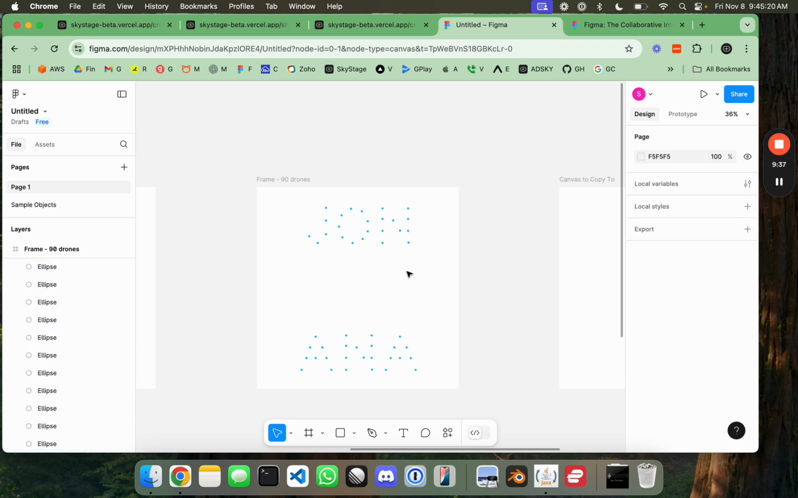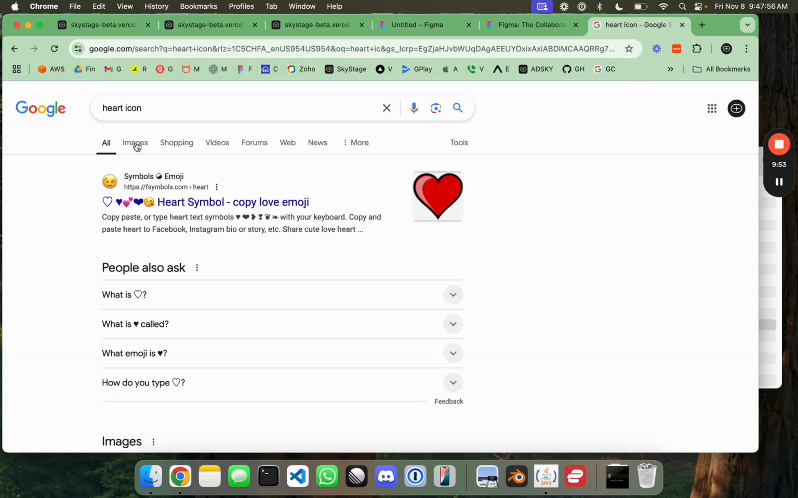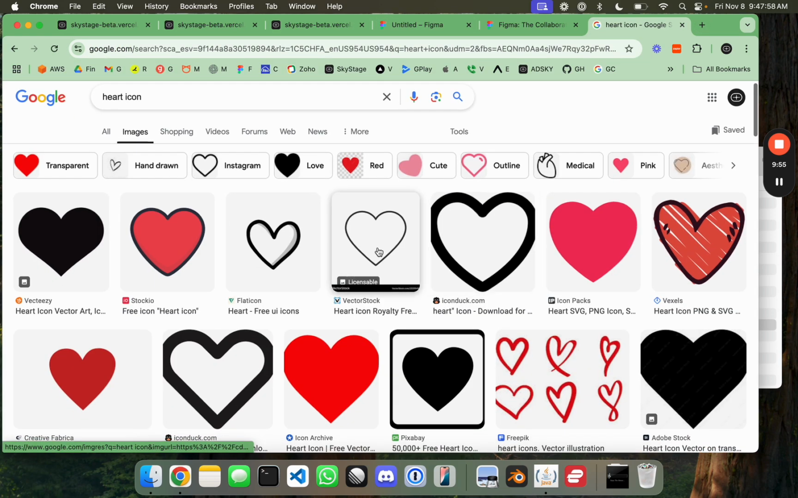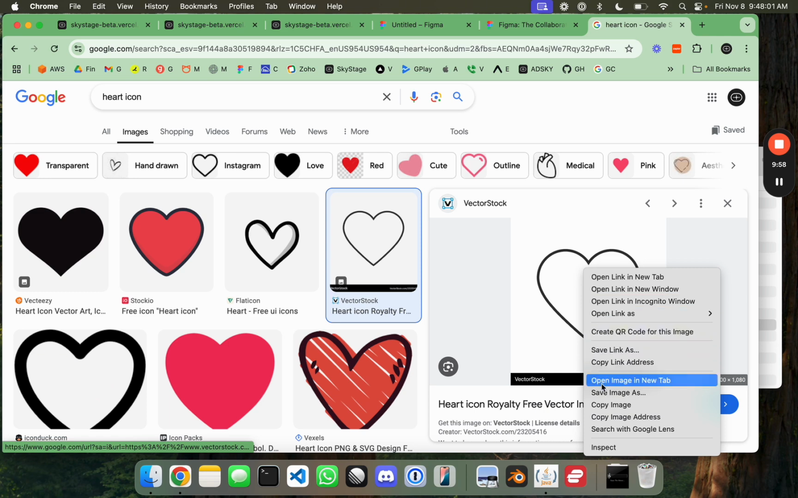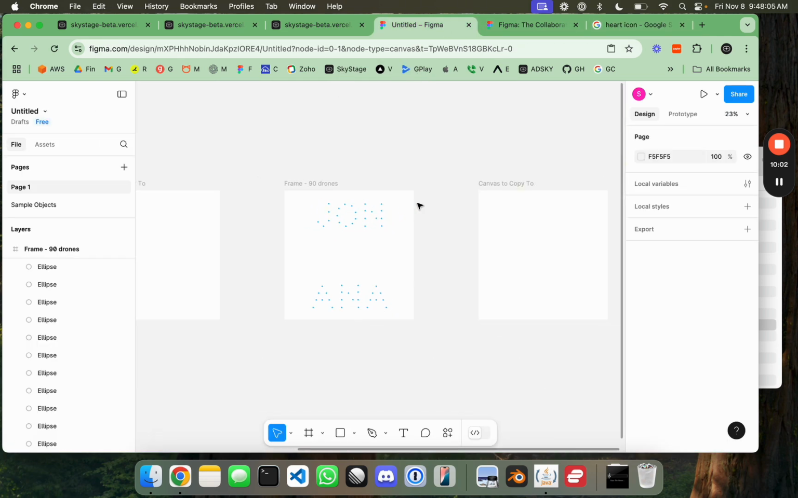Now I need to find an image of a heart. I'm just going to Google a heart icon. All right, lots of options here, but this is one I like. I'm going to copy the image, and now I can paste it into Figma.